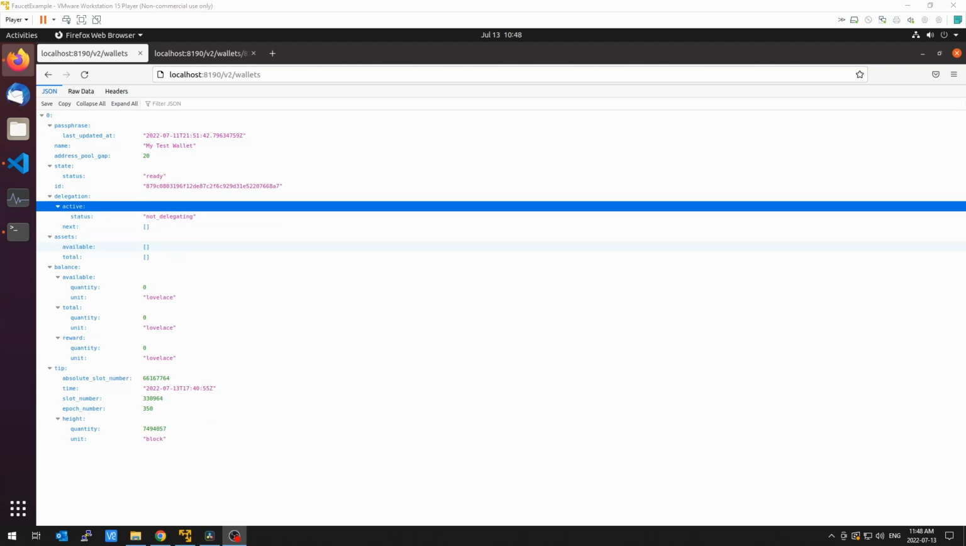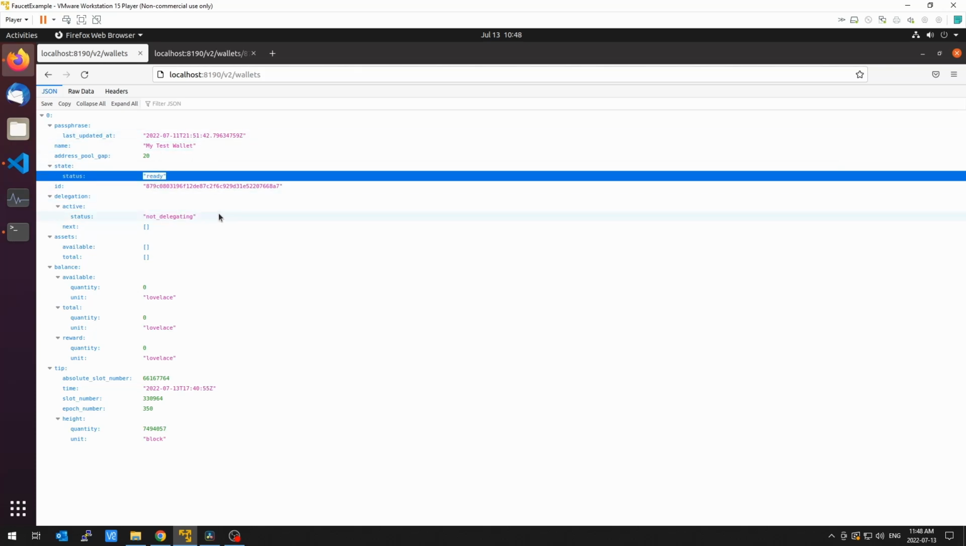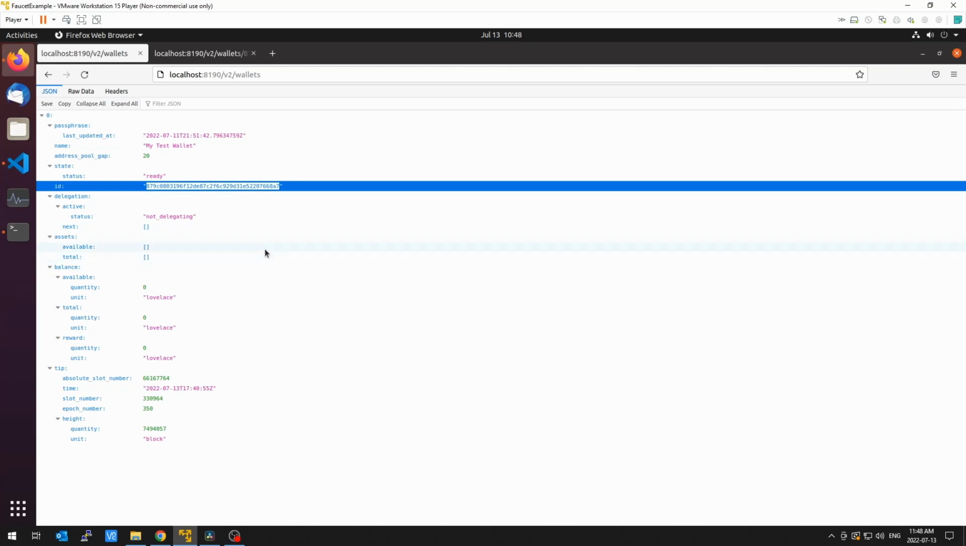Okay, so now today is the first day back that I've gotten a chance to do this. We have a completely synchronized wallet. You can see the state status says that it's ready. And we have the wallet ID here. So we're going to copy this and we're going to put it in two places.